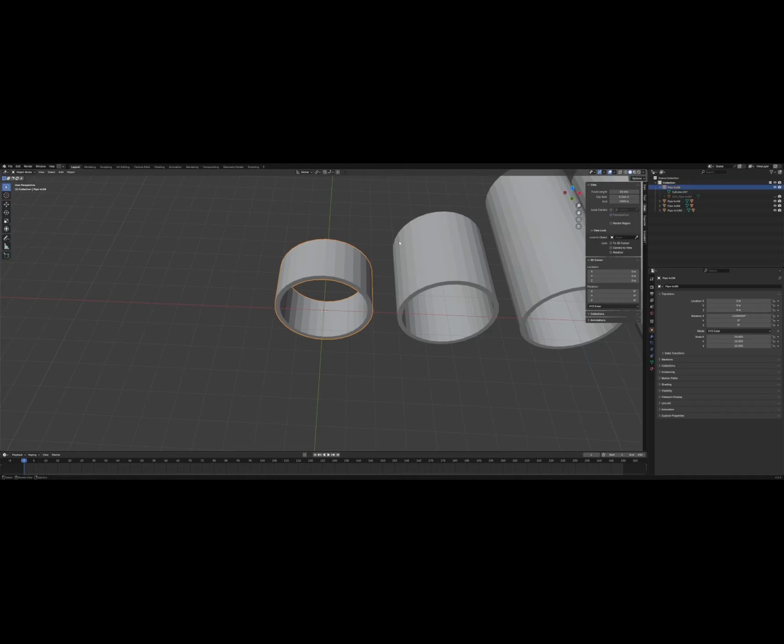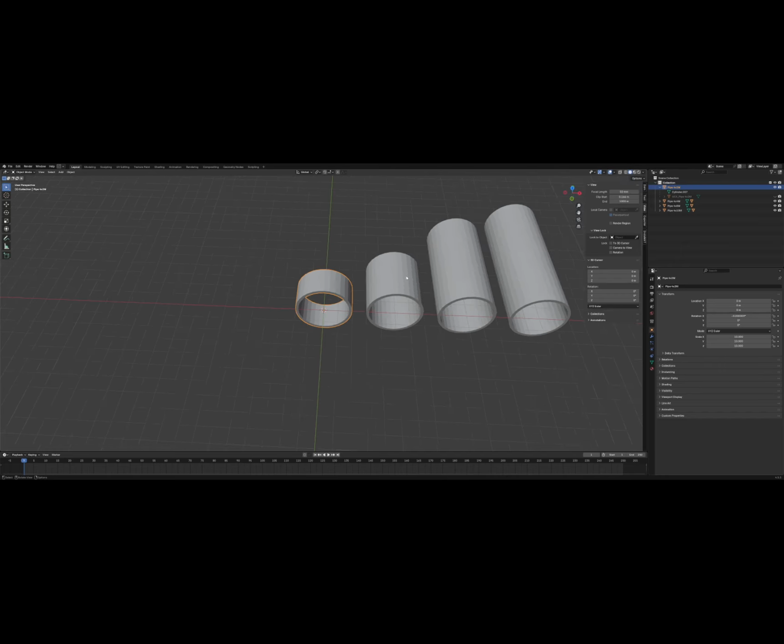Hello there. So I'm starting out making some meshes for my game, and I'm definitely not a modeler. I've used Blender a couple of times, but every time I have to relearn everything.